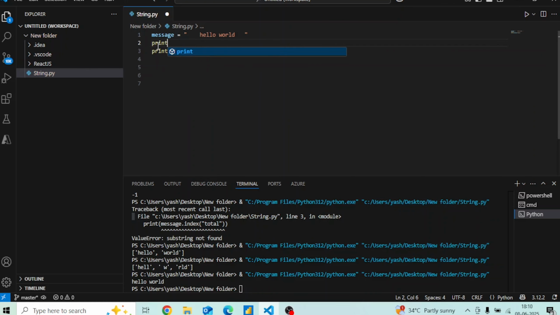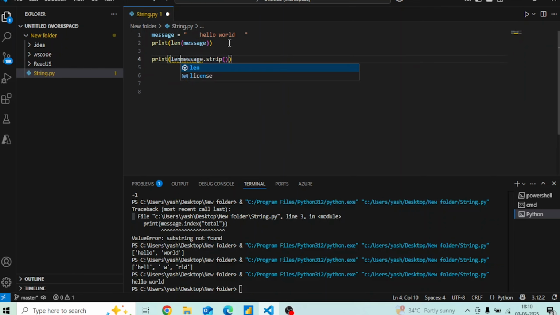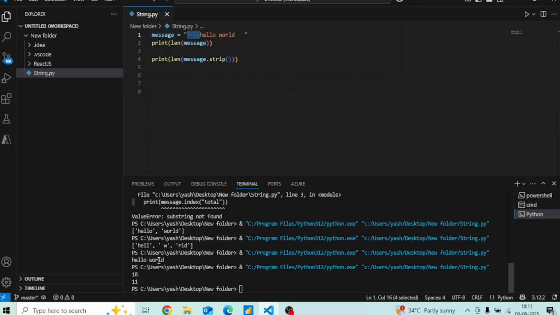Okay, but if I try to look at the length of this particular message, remember spaces are also considered as an extra character, right? If I look at the length of this message and print the length of the stripped message, you will see the difference. The stripped message should give me a length of 11 characters, and without stripping it will give me the length including all the spaces. If I hit enter, you see it is 18 and it is 11. So 11 indicates that it has stripped properly, because that is the length of the string hello world, correct?